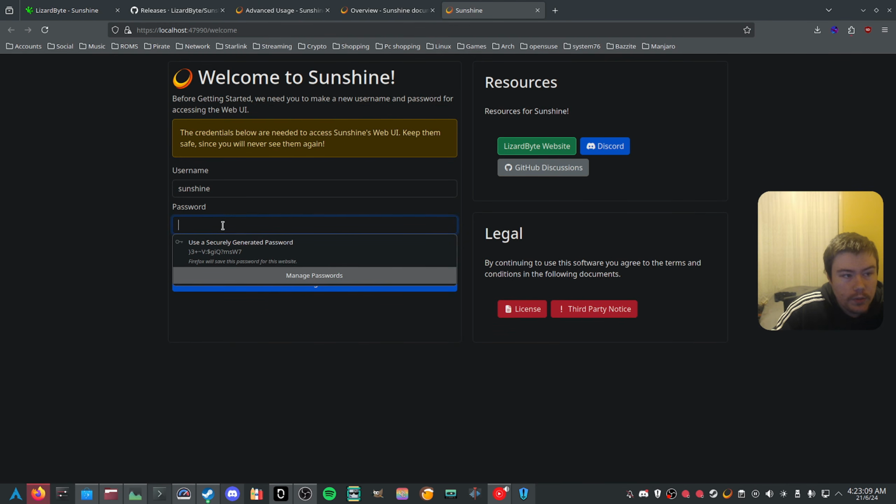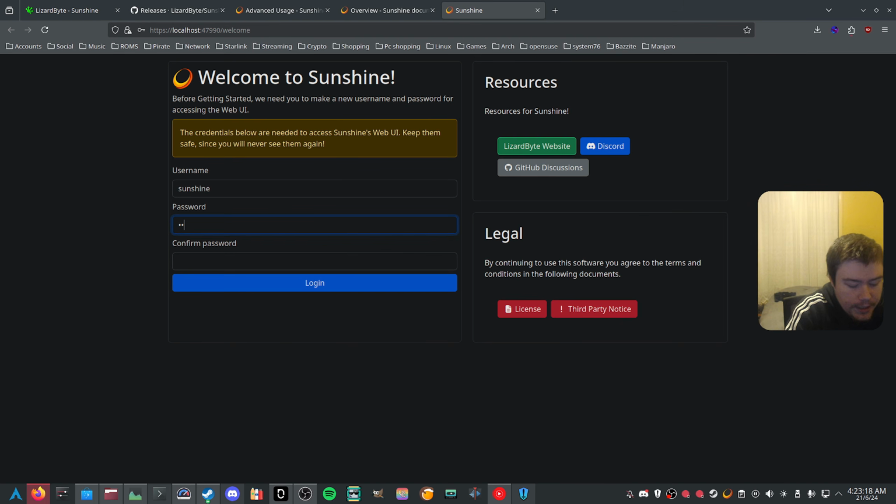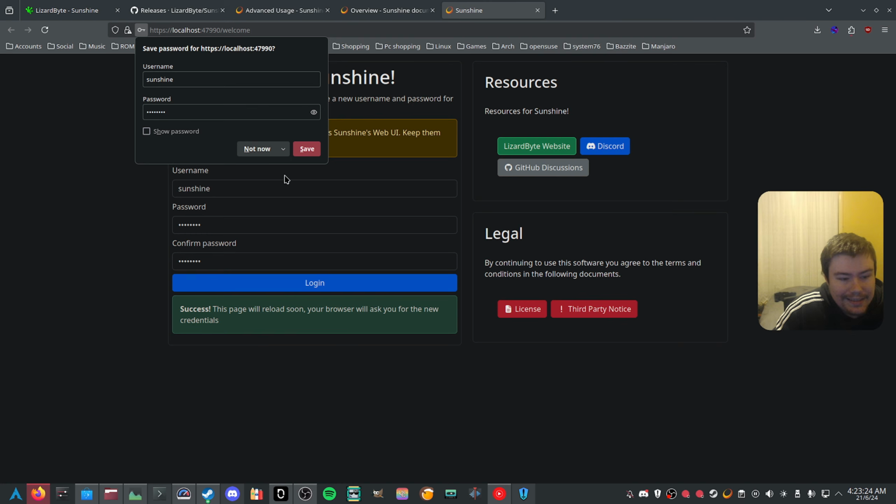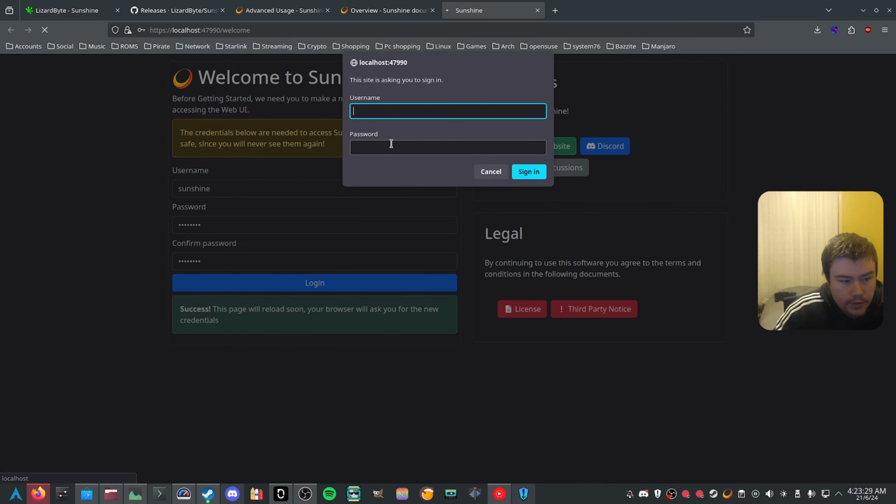This is where we will create our username and password for logging into Sunshine, so that it's secure. So for me, I'll make mine. Now that is done, it says success. This page will reload soon. Your browser will ask you for the new credentials. So we do Sunshine and then the password, and there we go.